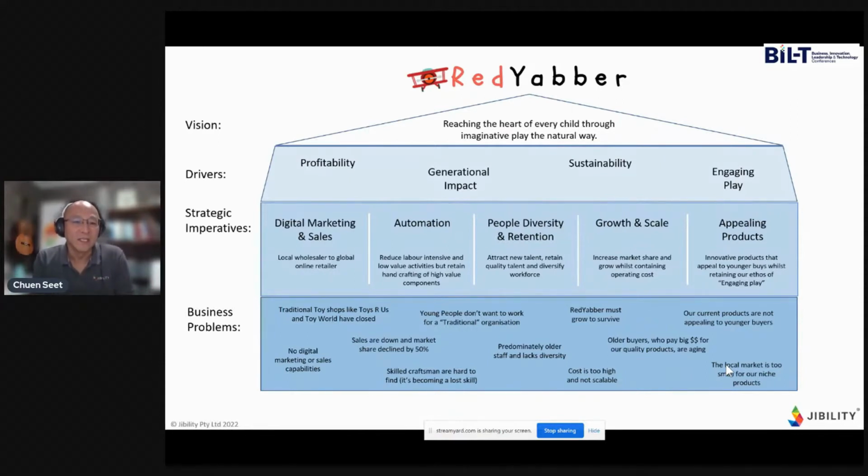They articulate here their drivers, which is, hey, they want to obviously survive and be profitable, and they want to impact generation and generation of kids. They want to be sustainable, not only economically, but environmentally, but also to be seen to be a fun and engaging sort of product company.